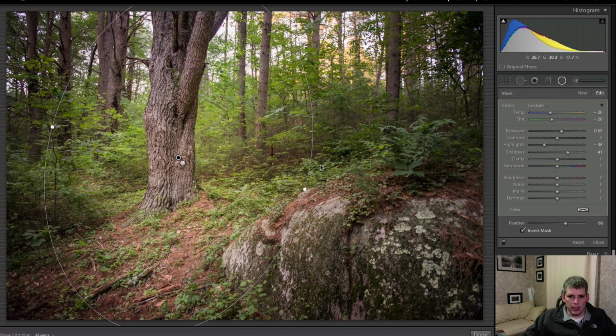But what I want to do is rotate this one a little bit more here and extend it a little bit more. Maybe make it something like this. And then brighten it up a little bit. I also want to feather it quite a bit more than what it is here. So something like this I think is going to work really well.